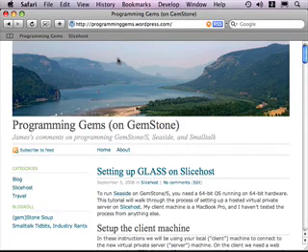Welcome to our third segment of setting up Glass on Slicehost. In the first two segments, we followed the instructions found on the Slicehost website for how to install an Ubuntu server, how to secure it, and how to update it to the latest releases. In this section, we will look at installing Gemstone and starting a Seaside server.